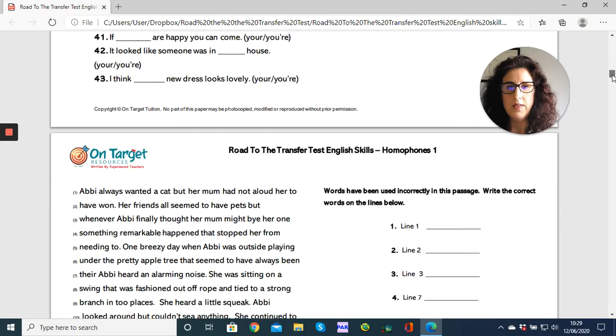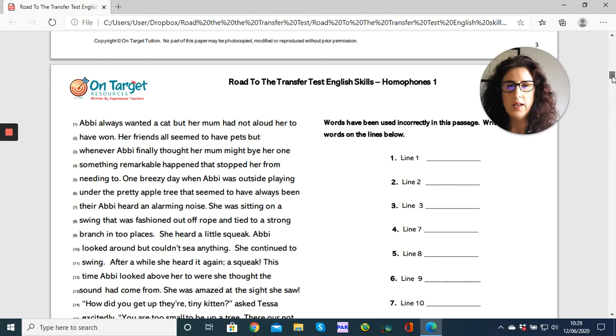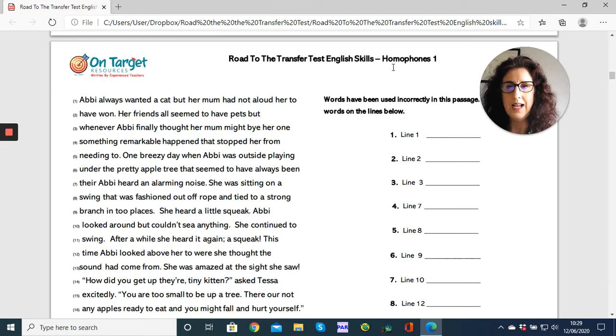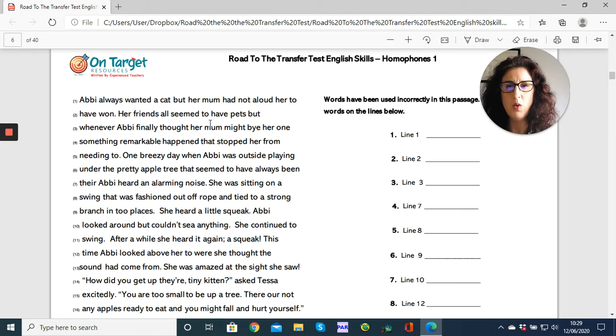And then we're into our skills section, homophones 1. They are looking at the lines of the text. The lines are numbered, so they're looking on line 1 for a word that has been used incorrectly. So they're looking for a homophone. Abby always wanted a cat, but her mum had not aloud her to. Allowed. Okay, so it should be spelled A-L-L-O-W-E-D. And if we look on line 2, not allowed her to have won. So one should be spelled O-N-E. So they can write that on line 2.